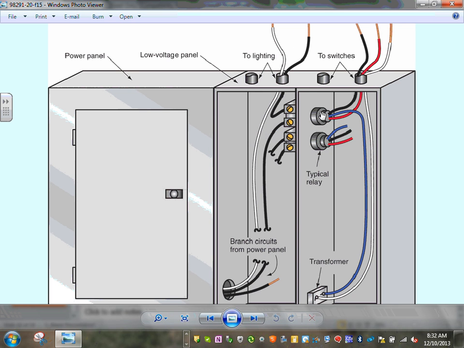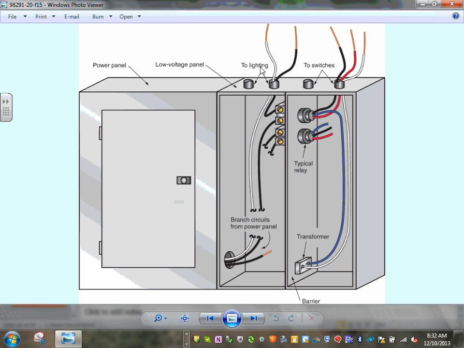All the relays are kind of, because the relays are the link between the low voltage and the high voltage, the low voltage side of the relay will be in the low voltage section. The high voltage side of the relay will be in the high voltage section. And this will go up to the wires, to the fixture here, and up to the switch on the other side.